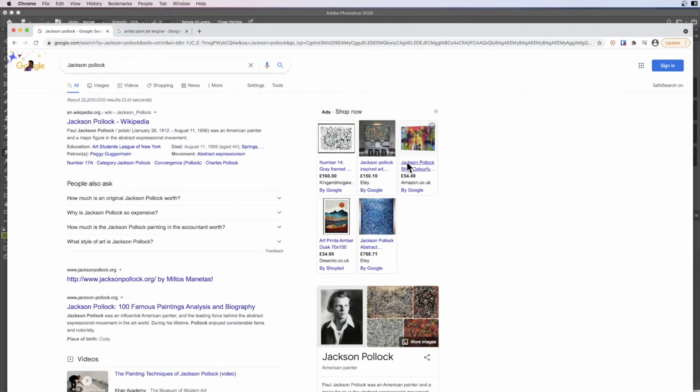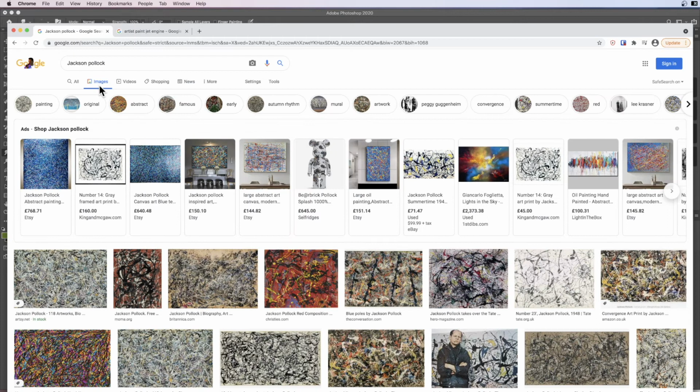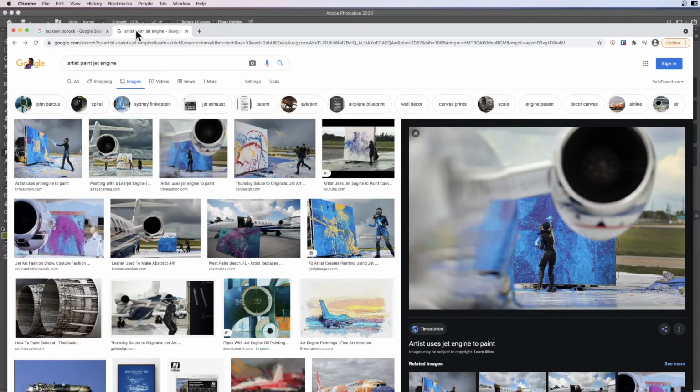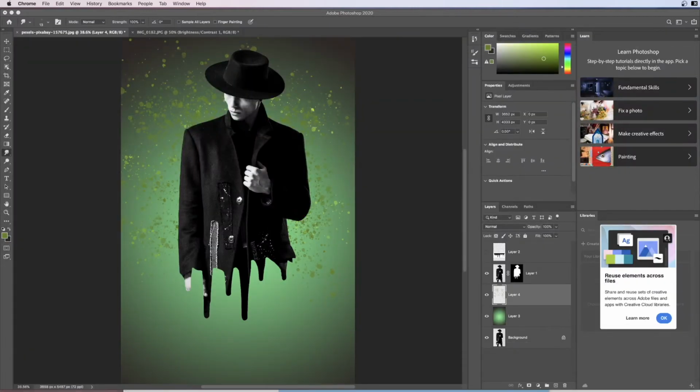Now, the inspiration for this has come from famous artist Jackson Pollock, who created abstract paintings which involved a lot of splattered paint, as well as artists who have done crazy things like this, where they have got a jet engine and splattered paint, and it all looks very messy and a lot of fun indeed. So let's get straight into the video.